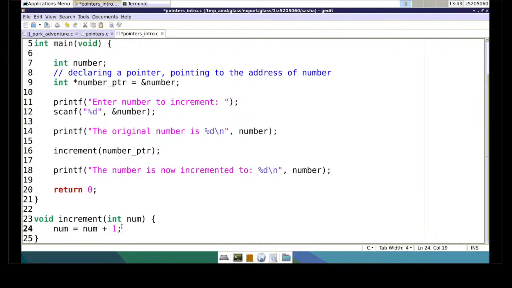So line 23 in our function, we're now not giving it an int num. The input is now going to be a pointer. So it's going to be an int star. All right. So let's change that to int star. Yep, done. And then the name, okay.